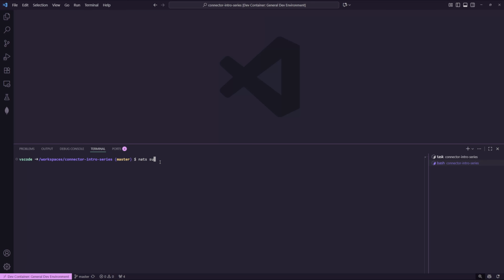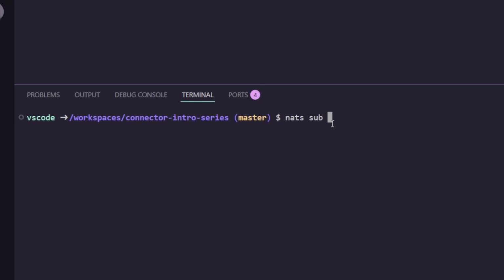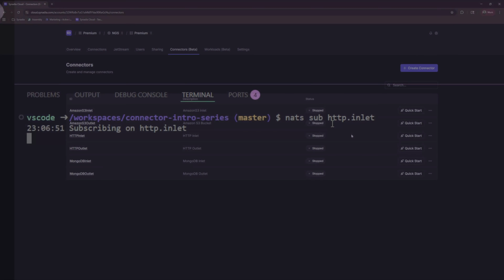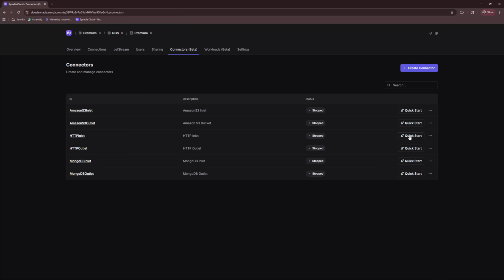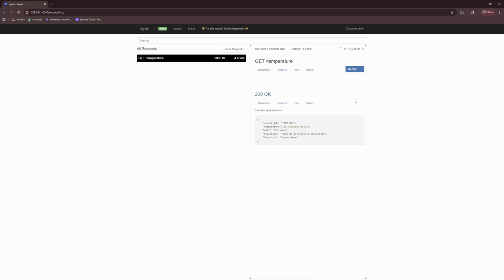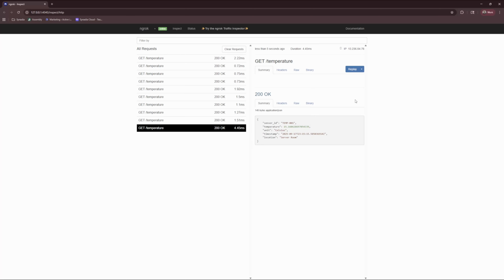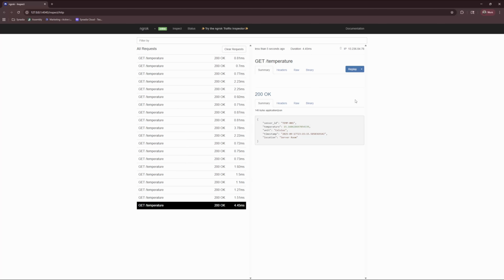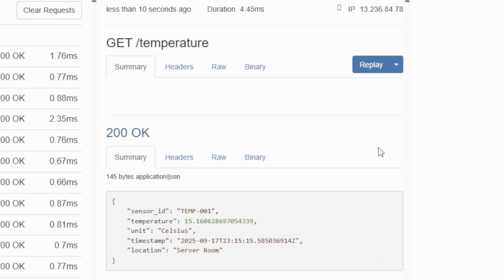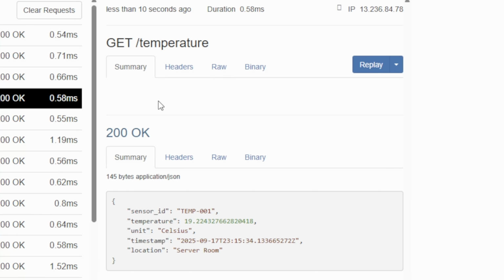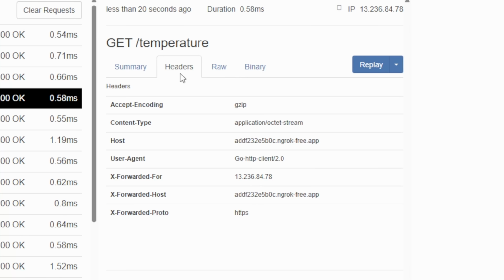Before we start our connector, let's initiate a subscription to our http.inlet subject in NATS core. Back on the dashboard, let's start our connector. After we see it start, we can go check both our ngrok inspect page as well as our subscription to our NATS core subject. If we check our ngrok inspect page, we can see requests start to pour in from our inlet. We can check each request to see the headers and the response, which is temperature data.